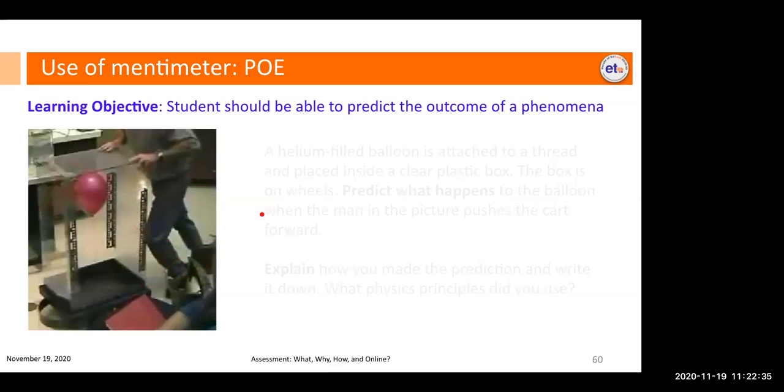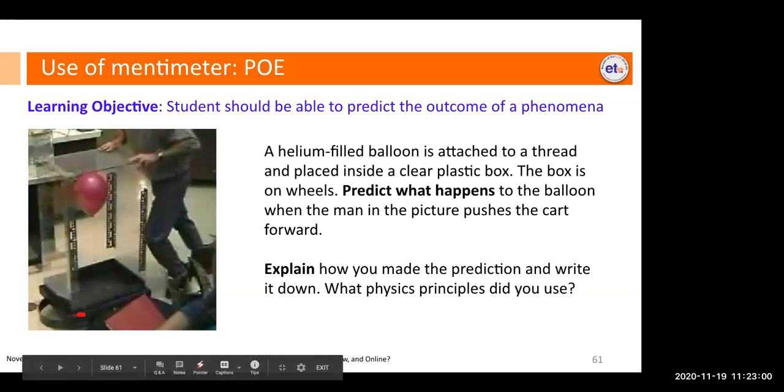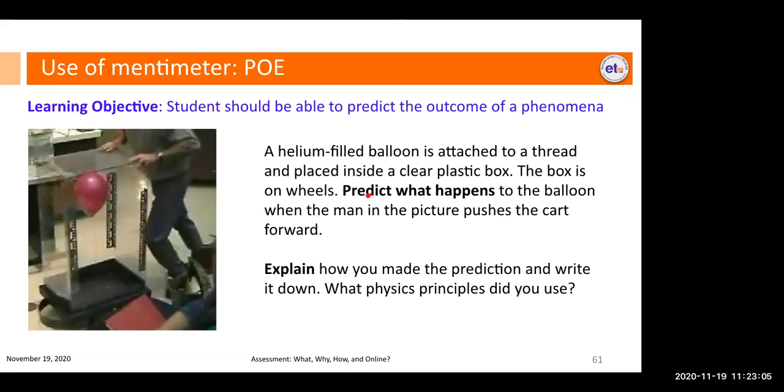So now I have a not exactly same but similar example where the learning objective is that the student should be able to predict the outcome of a phenomenon. It's a similar objective, but this time nothing is falling from the top or from the chamber. But if you can see, a helium filled balloon is attached to a thread and placed inside a plastic box. The box is on wheels, right? This is not a vacuum. Then I want you to predict what happens to the balloon when this man pushes this cart forward.